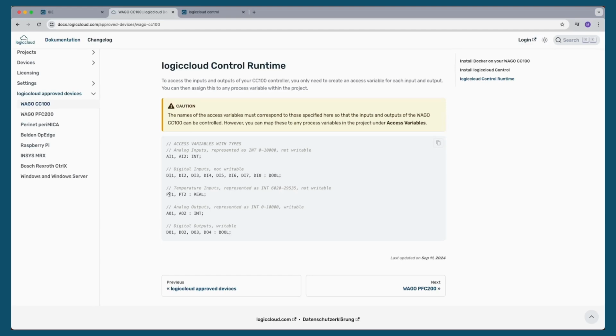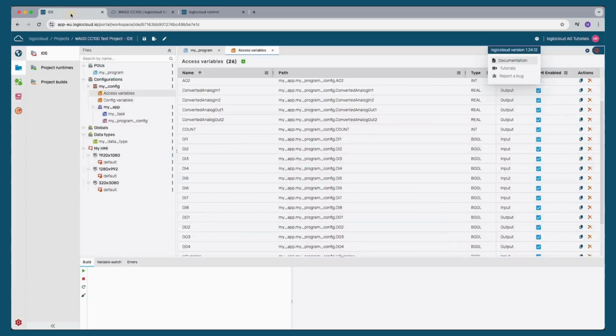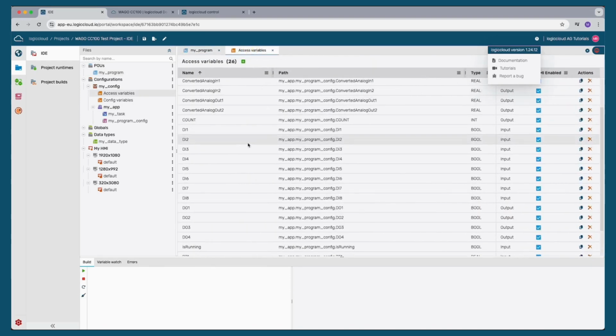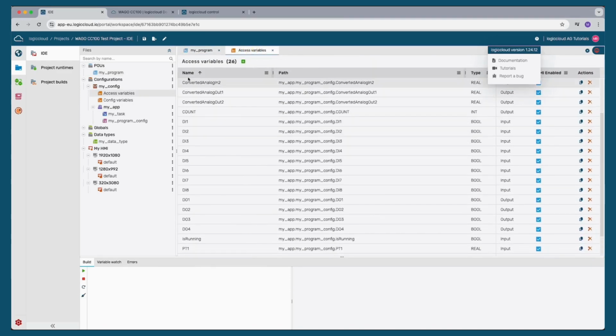And if we name our variables like that, so here we have the variables for the digital inputs, as you can see in the program, then we can access them if the name of the access variable corresponds. So that's all we need to do. We don't need to map anything in the data connection, so just give the access variables the correct names.